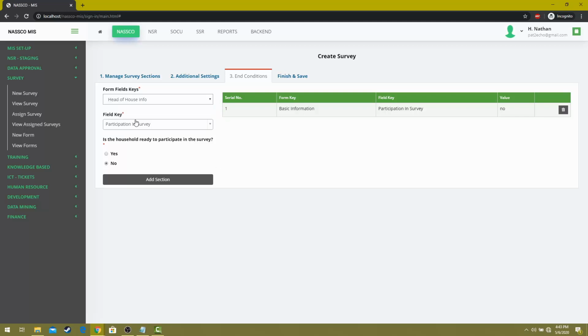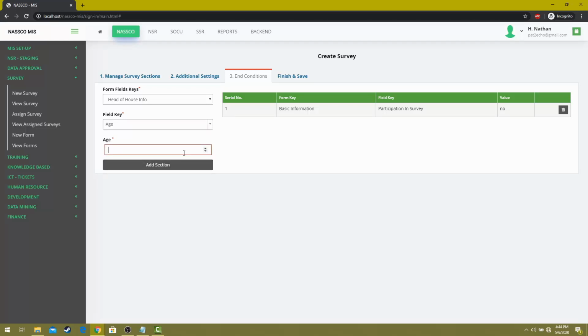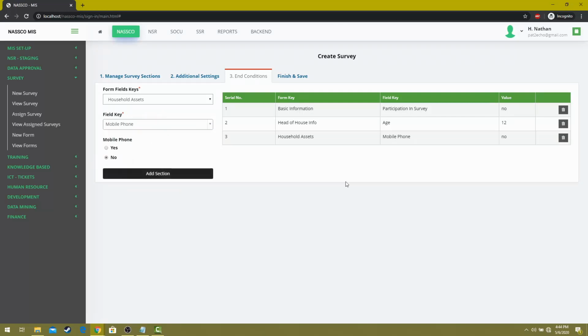Okay, I can also do another one here. Say I move on to my head of house section, house info section, and say if your age is 12, then the survey should also end. So if you input an age of 12, then the survey should end. Okay, we can do a whole lot of questions, however we want. We can select if you don't own a radio, if you don't own a mobile phone, if your answer is no, then the form should also end. So you can set as many of these as you want.